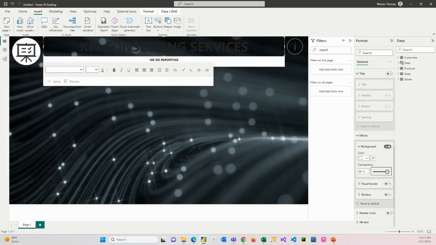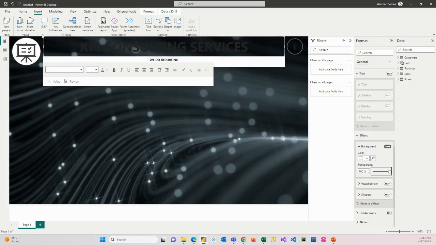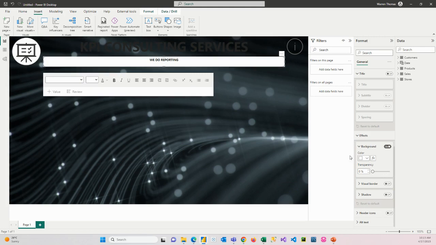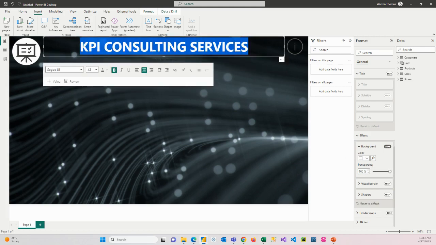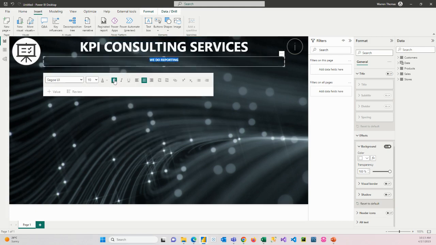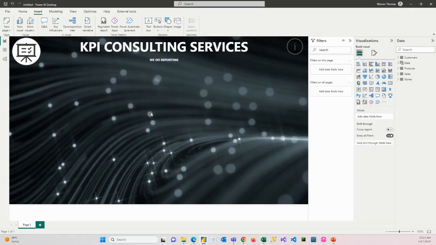If you want to show the background, you might want to make it just a bit of a lighter shade like that. I think what I might do is actually have it see-through, totally transparent on both of these, and then maybe change the text color to something like white, like that. And then you can see the image. So that looks quite nice.